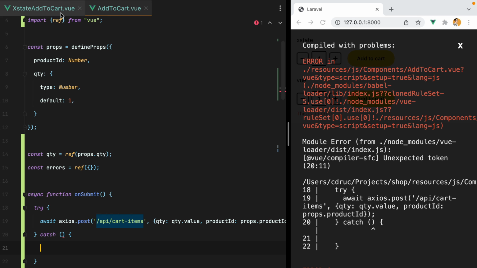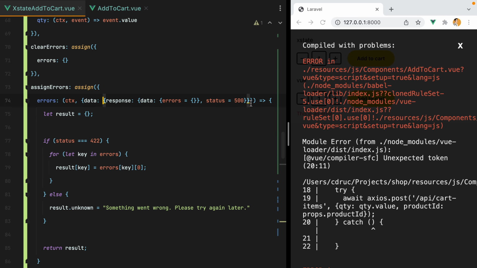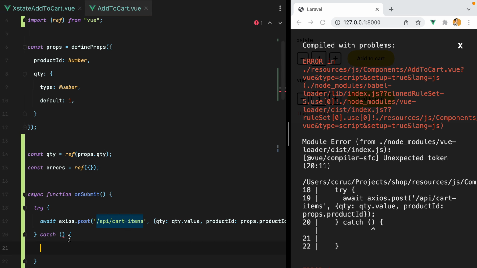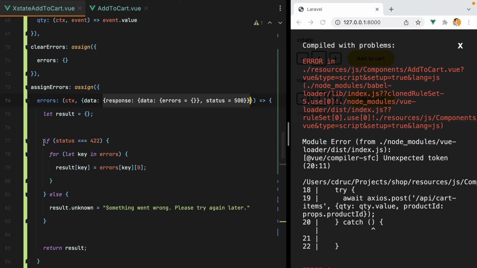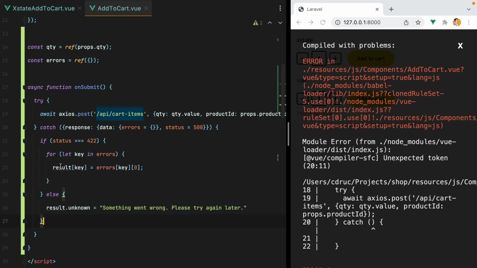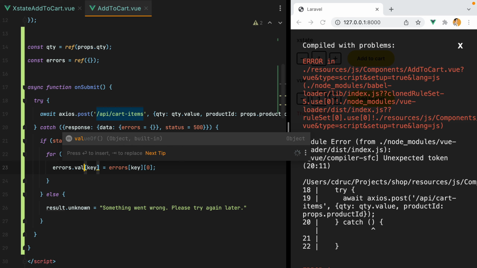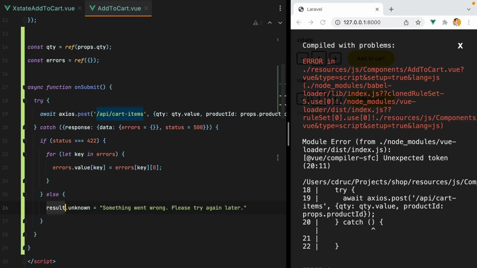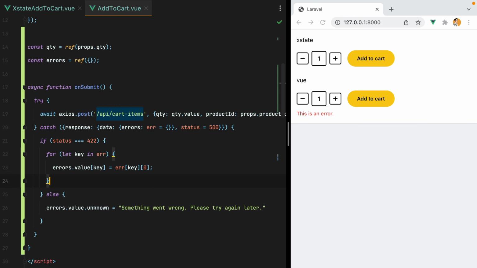And here we can copy the destructuring from the XState version. And we'll also do this part, which will be errors.value. But we now have a naming conflict, so I'll do an alias here. And I think we're good.